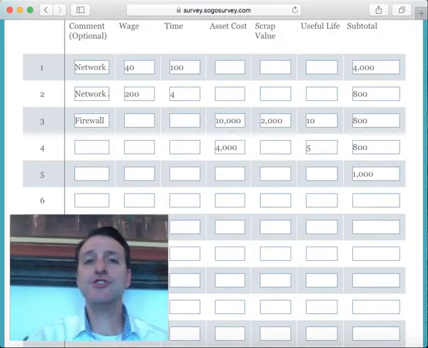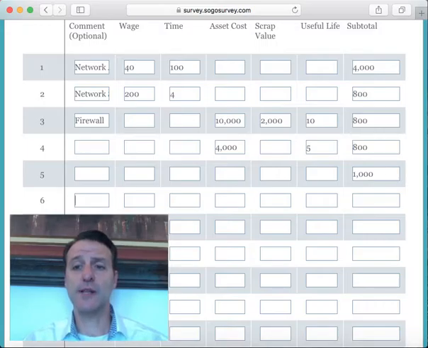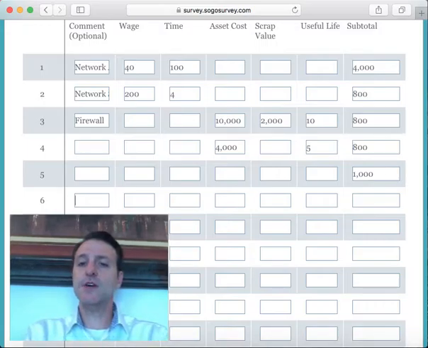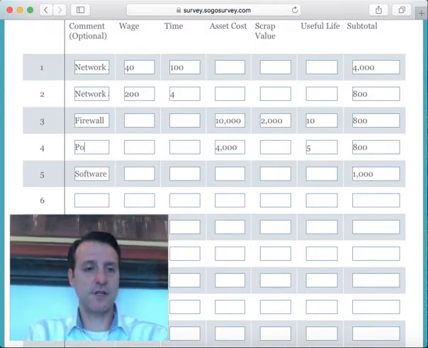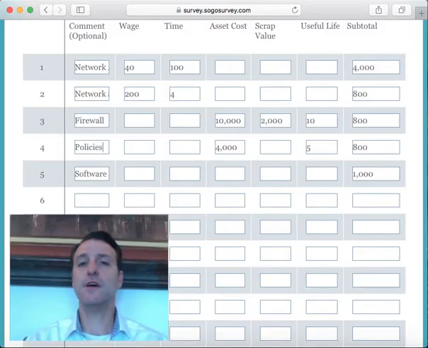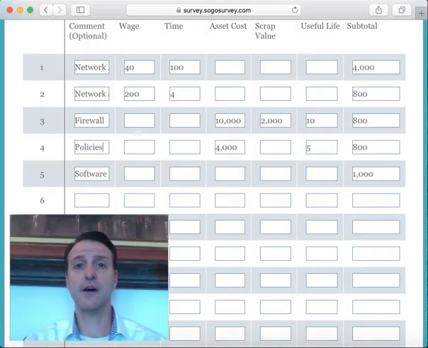Now this worksheet method should allow you to estimate your costs rather quickly. I recommend using the comment column to jot down a quick note to help you keep track of which costs you've already recorded. So this was software updates, and this was policies. That way, as you move forward, you can review and ensure that you haven't overlooked anything or enter duplicate costs.